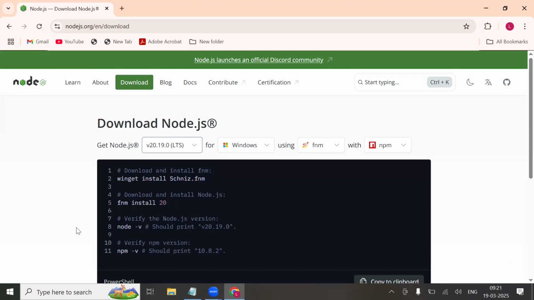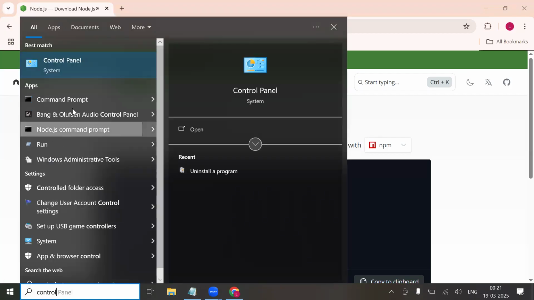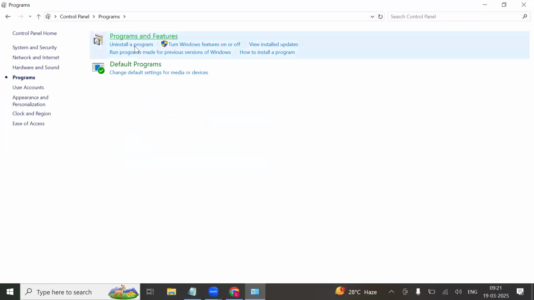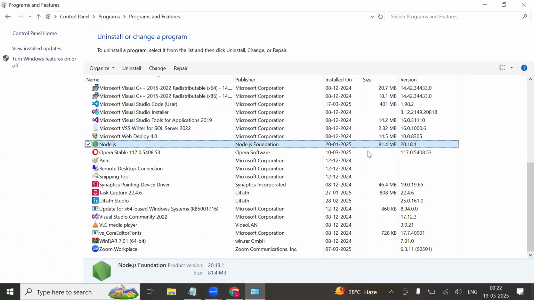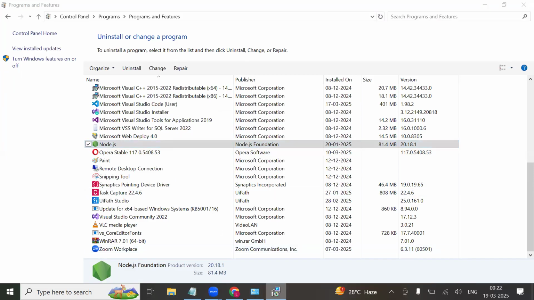Sir, how can I detect which version is available in my laptop? Simply go to control panel, programs, and here see programs and features. Here you select node. Now you see what version I am having right now. Can anyone tell? 20.8. 18.1.